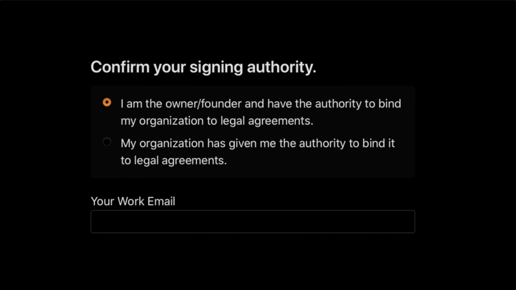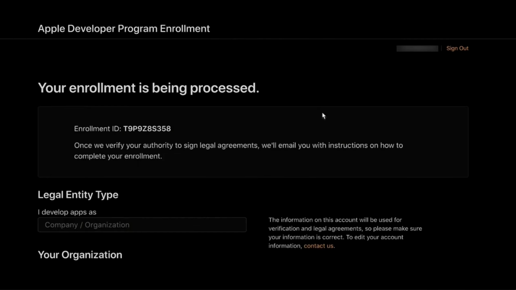Your organization must also have a public website. Enter the official domain name linked to your organization. Confirm that you have the legal authority to bind your organization to agreements and provide a contact person who can verify your authority. Once you submit your information, Apple will review your application. Keep an eye on your email in case Apple needs anything else.